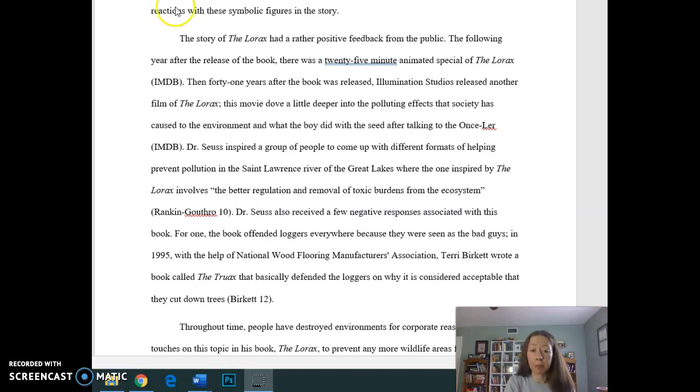So this paragraph begins, the story of the Lorax had a rather positive feedback from the public. And then this whole paragraph is about that positive feedback. Notice that the student has incorporated some of their sources. In this case, a student has incorporated some scholarly material into this paragraph.